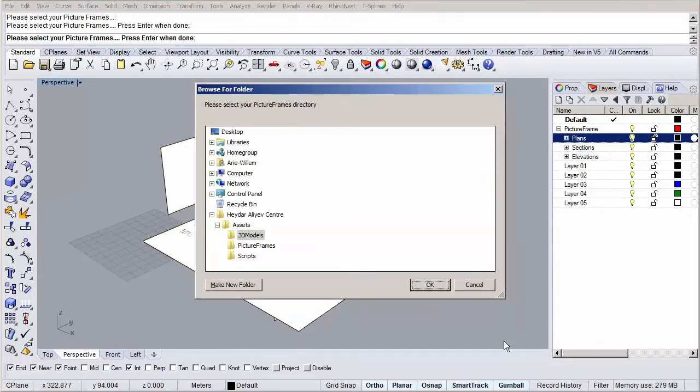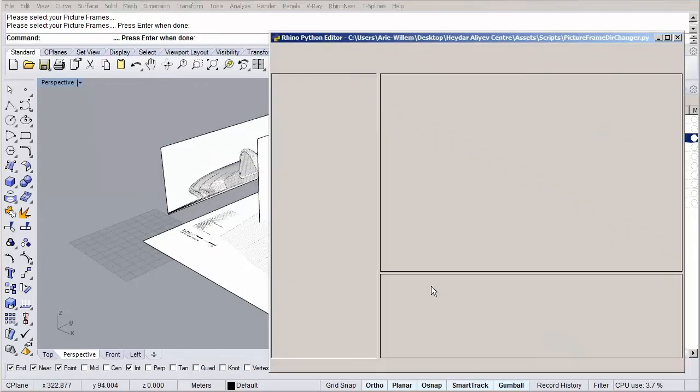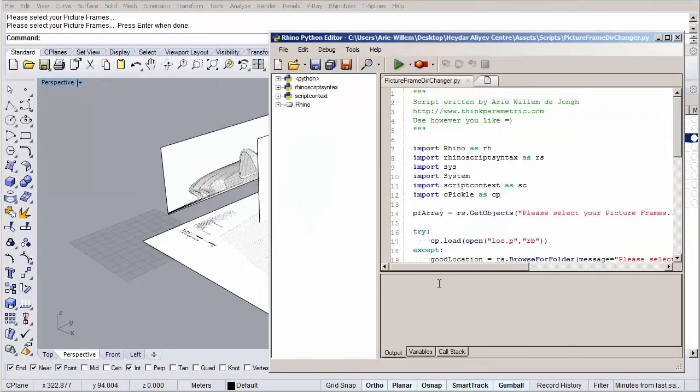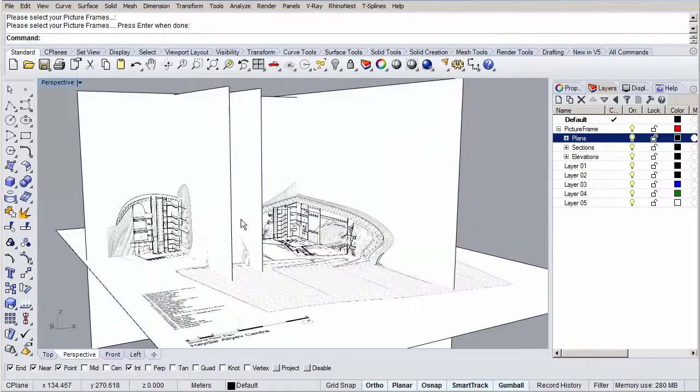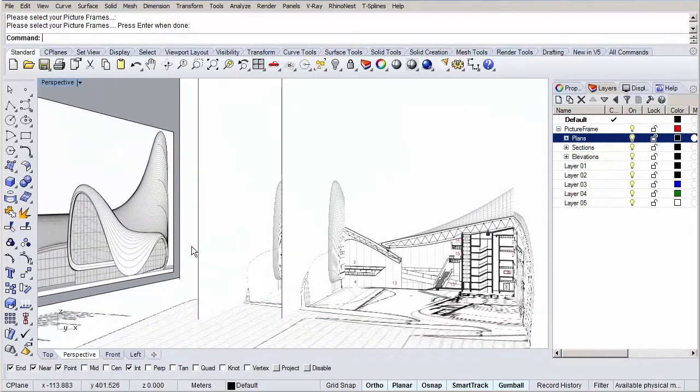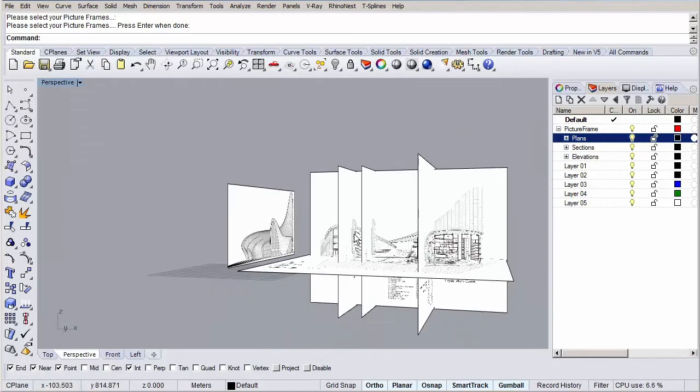Now a File Explorer window will open and it asks us where to select the folder with our picture frames. Browse to your picture frame directory in your Assets folder and click OK. Now the Python window will open again as the script finished running. Let's close it and zoom into our scene to see what happened. As you can see, all our picture frames got nicely linked to the right location. This saved us some time manually linking them individually.